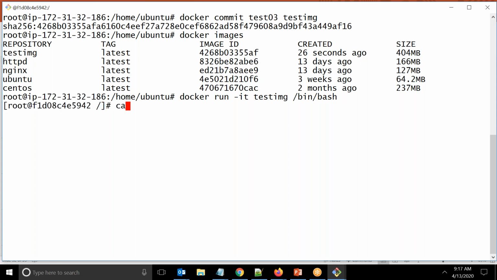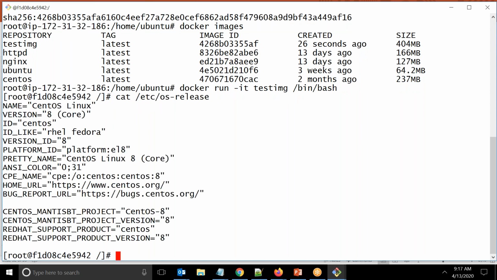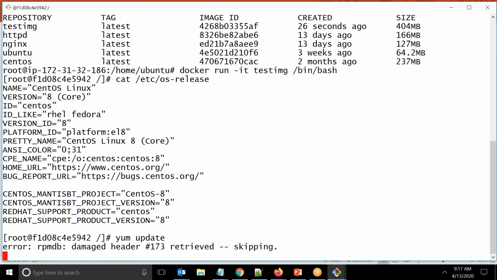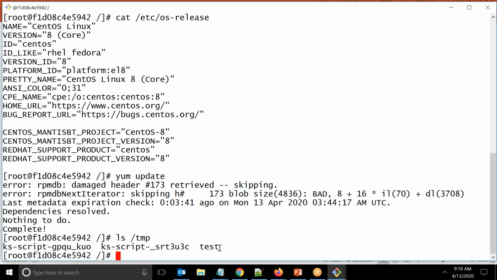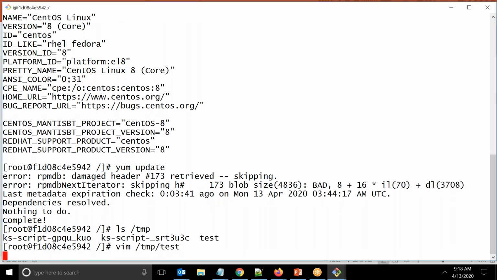So now what happens? If you go inside it, first you will be having the OS, which is CentOS, and then if you try to do yum update, it will clearly tell you that it's already updated, nothing to do. And now if you want to check out the file, you can see there is a file called test, which is available, and your Vim editor, which we installed, will also be there.